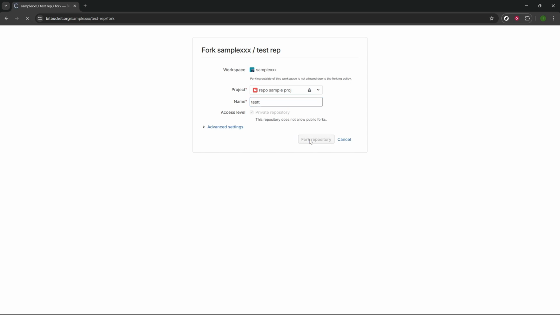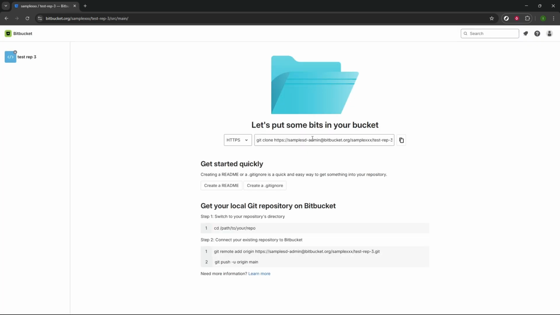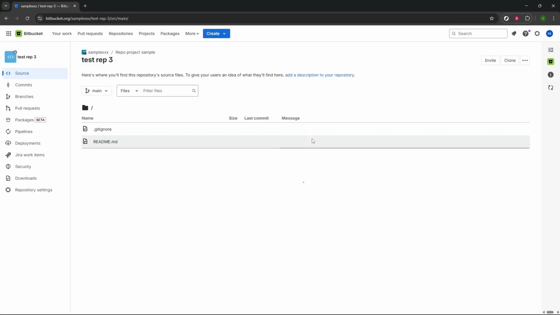Bitbucket will create your fork and redirect you to it when the process completes. You'll know you're in your copy because the repository path at the top will reference your workspace or project. From here, you can clone the fork to your machine, push branches, and work freely without affecting the original repository.